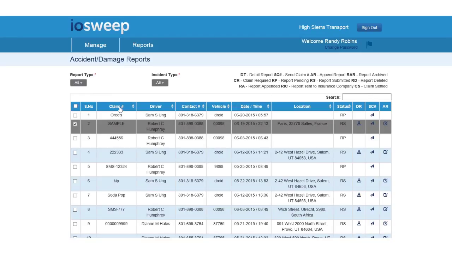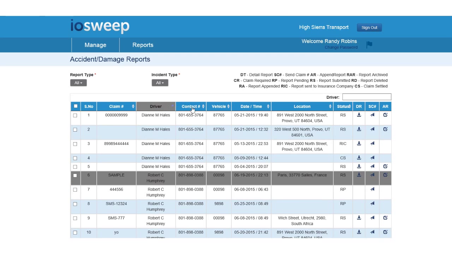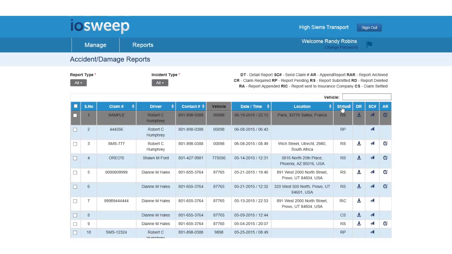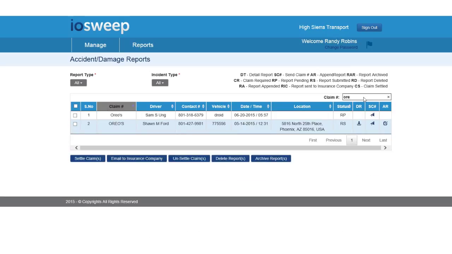Now, if you're trying to find a particular claim number or a driver, you can simply go over here and click on the column, highlight that, and if you notice, this changes from search to claim. You can search drivers, you can search vehicle number, whatever you're looking for. So if I want to look for a certain claim number, and that claim number is, let's say, Oreo, it'll pull up all claim numbers, and I can pick and choose. This one here is report pending, if you notice the RP in the status. And then I've got Oreos here, Sean M. Ford. This is from Phoenix, Arizona. This one is complete and report submitted.